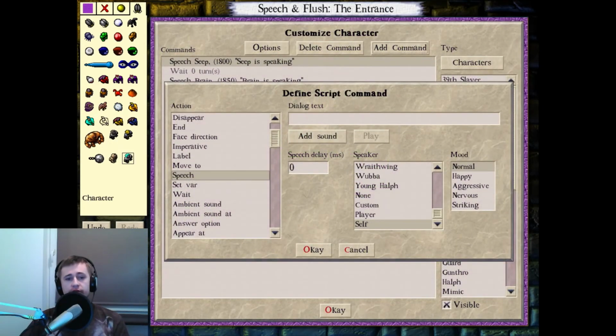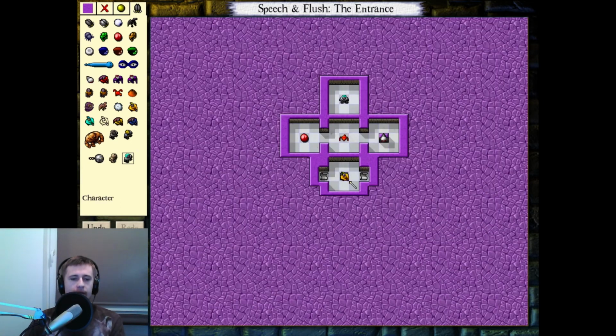Now let us cover the speaker list in the speech command. You have a list of all of the monsters in the game, plus custom characters, which we will not cover in this video, obviously. We have also 4 special cases: none, custom, player, and self. Let's go with the monster speakers for now. I have prepared a script which I will use to present how they work.